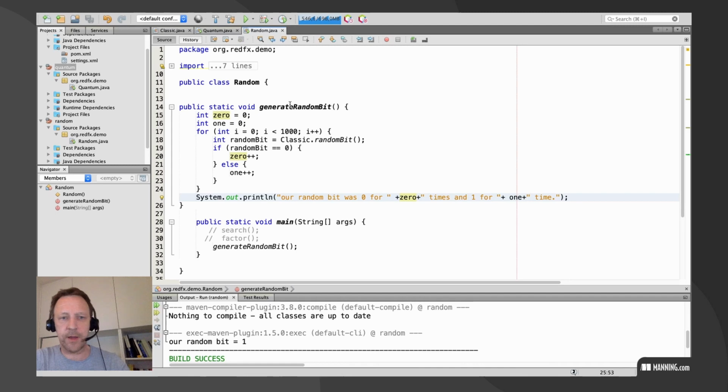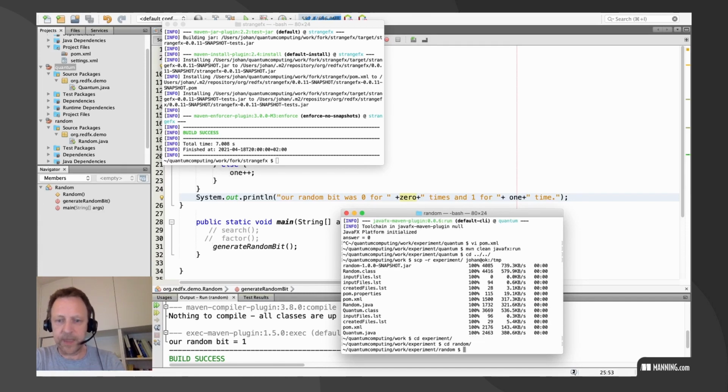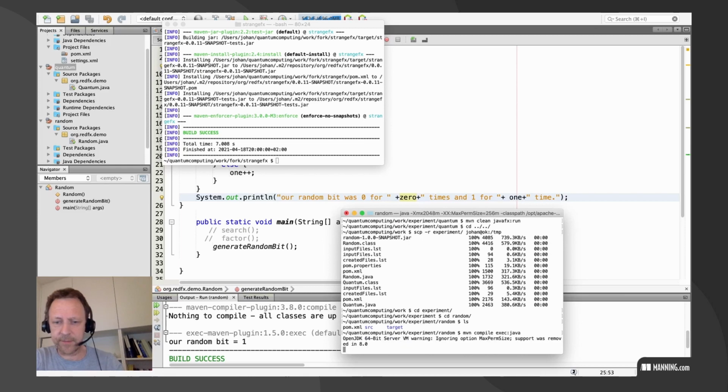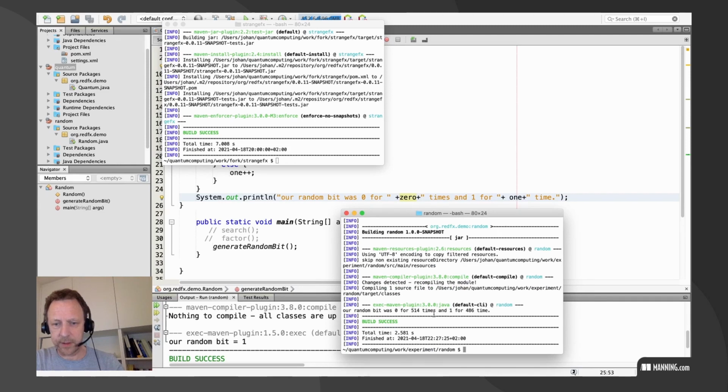I was running from NetBeans now, but I can also run from Maven, just to demonstrate that you can use this from any IDE or from any command line application. So this was called random. So if we compile and then exec Java, I think this should work. Okay, yeah, there you go. You see our random bit, it's a bit small, but it shows our random bit was zero for 514 times and one for 486 times.